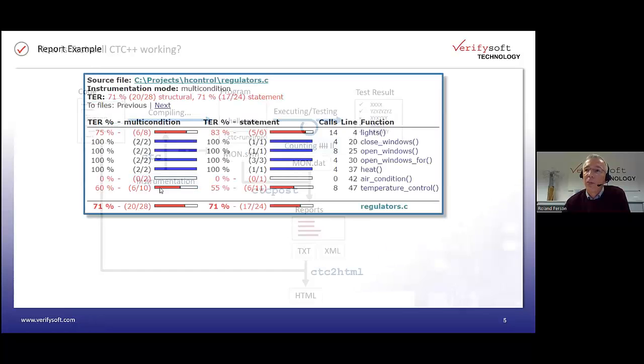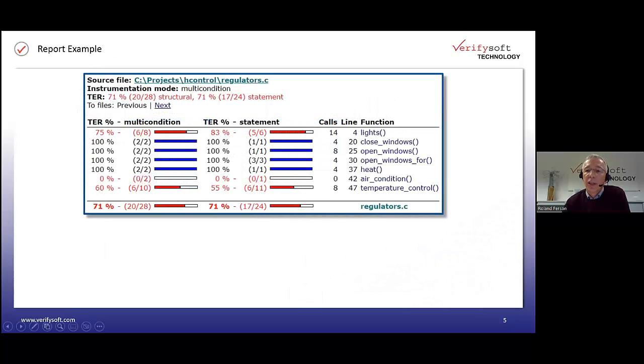So in one sample, I show you how this would look. These are real screenshots from the reports we generate. Here we see an overview report on file level, a regulators.c file that has some functions in there. And we see for the function lights, we have a coverage, TER, test effectiveness ratio of 75%. And this is on multi-condition coverage level. So we've achieved 6 out of 8. And what is this 6 out of 8 now?